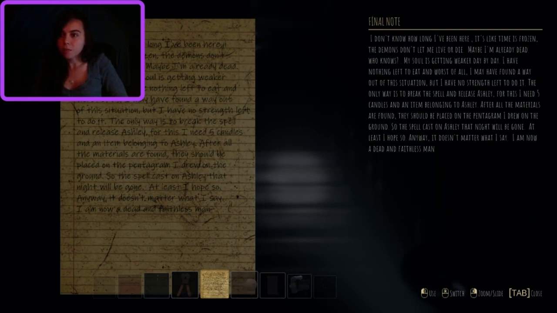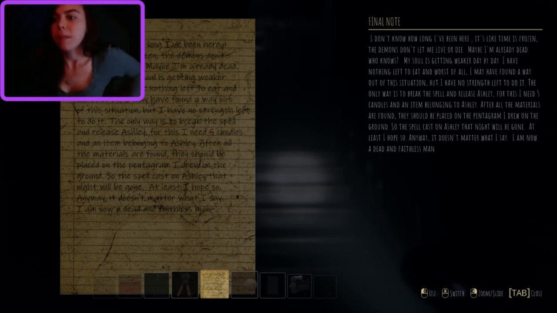I have nothing to eat, and worst of all, I may have found a way out of the situation, but I have no strength left to do it. The only way is to break the spell and release Ashley. For this, I need 5 candles and an item belonging to Ashley. After all the materials are found, they should be placed on the pentagram I drew on the ground. So the spell cast on Ashley that night will be gone. At least I hope so. Anyway, it doesn't matter what I say. I'm a dead and faithless man.